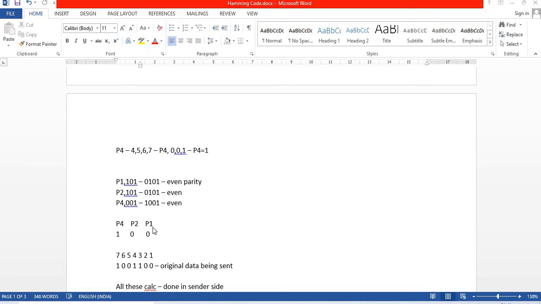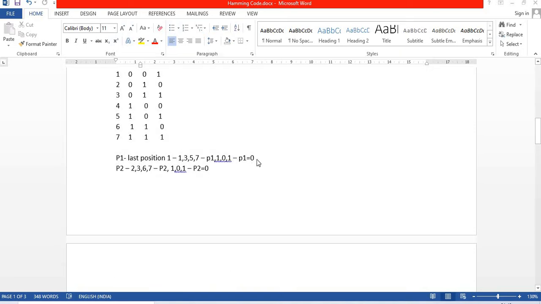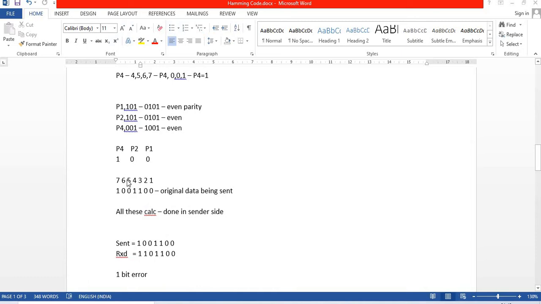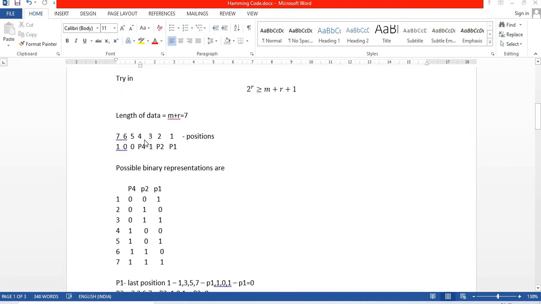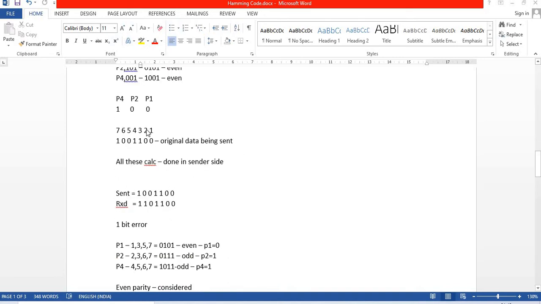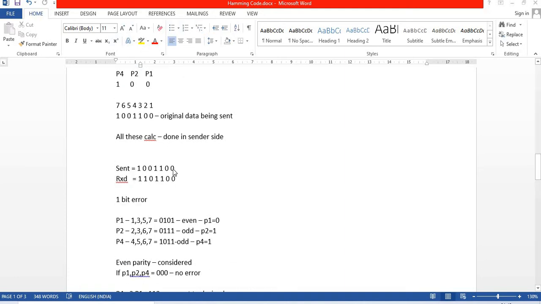So the P4, P2 and P1 values are 1, 0 and 0 respectively. Now we replace these P4, P2 and P1 values in the data, so it is 1, 0, 0, 1, 1, 0, 0. This is the data being transmitted from the sender side. All these calculations are done on the sender side. The sent bits are 1001100.